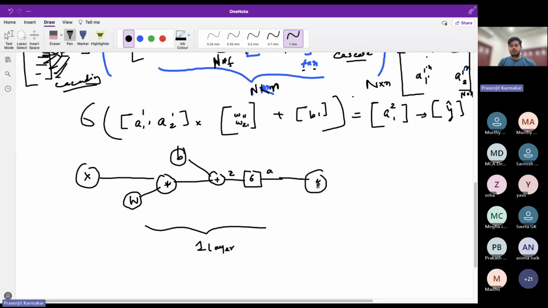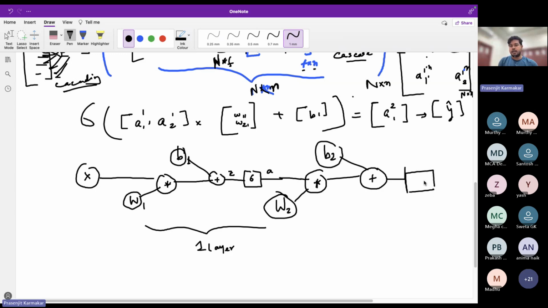How would it repeat? Let's add a multiplication node again, and add omega. So these are omega 1, omega 2. This is bias 1. Similarly, the addition would be here, and bias 2 would be here. Again, an activation function will be there. And this is, let's say, Z1, activation 1, Z2, activation 2, and this structure can repeat as many times as possible. So this is for layer 2.